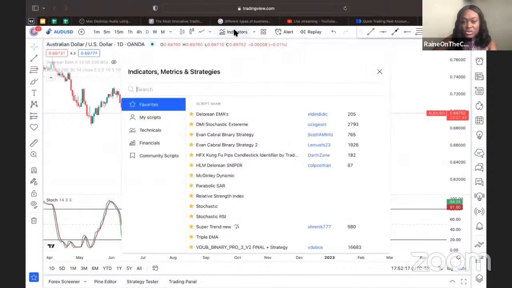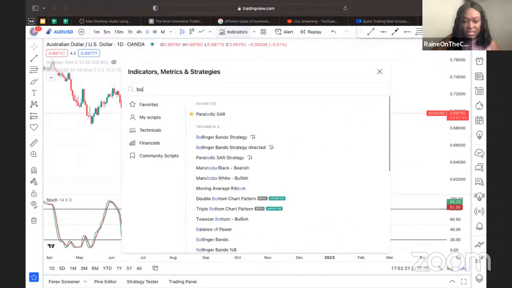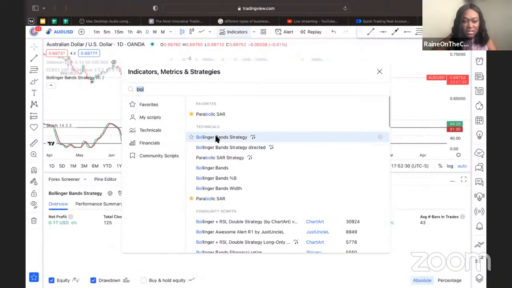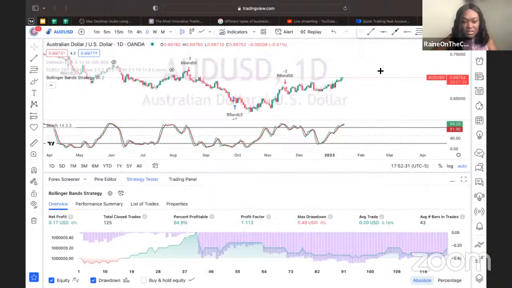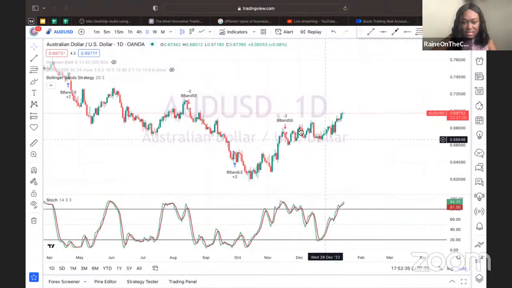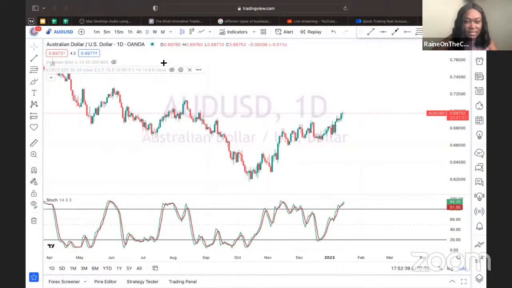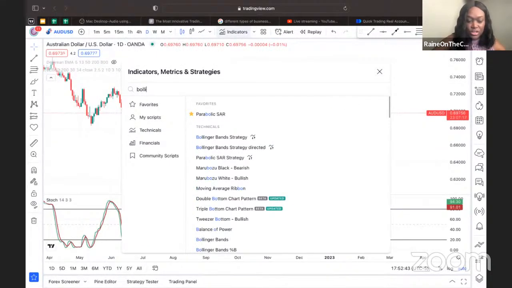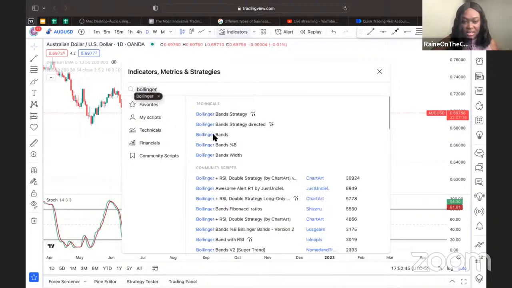I'm just going to show you something really quick. We just look for the Bollinger Band. Bollinger Bands, okay. No, not that. Not that. Regular Bollinger Band, sorry. Bollinger Bands. This one.